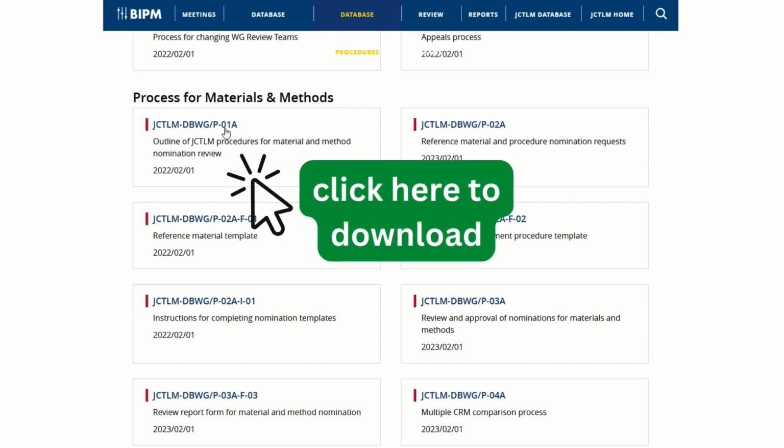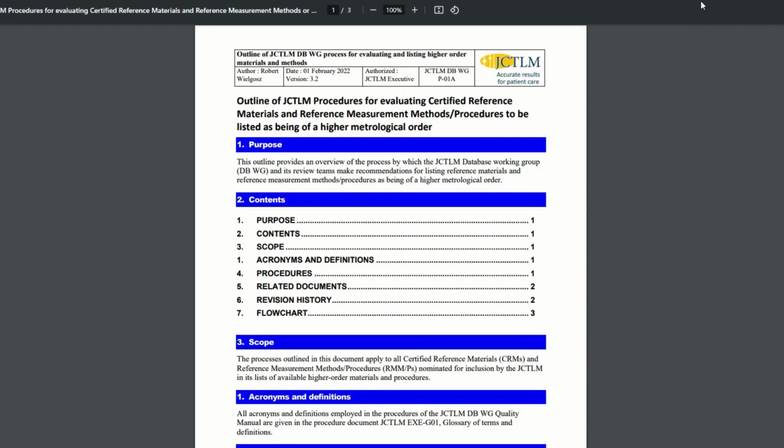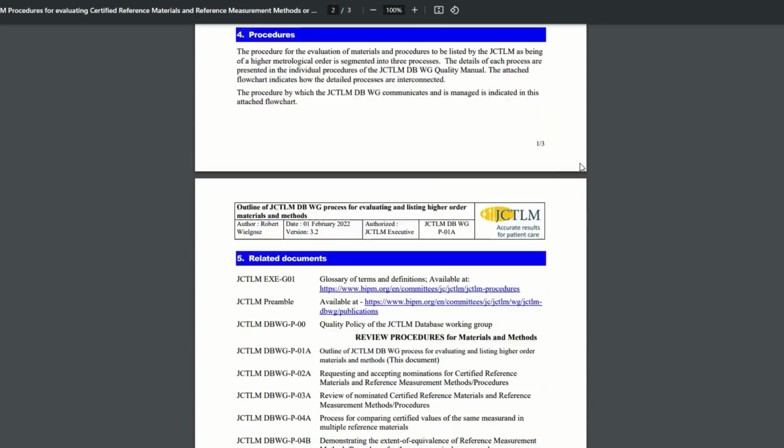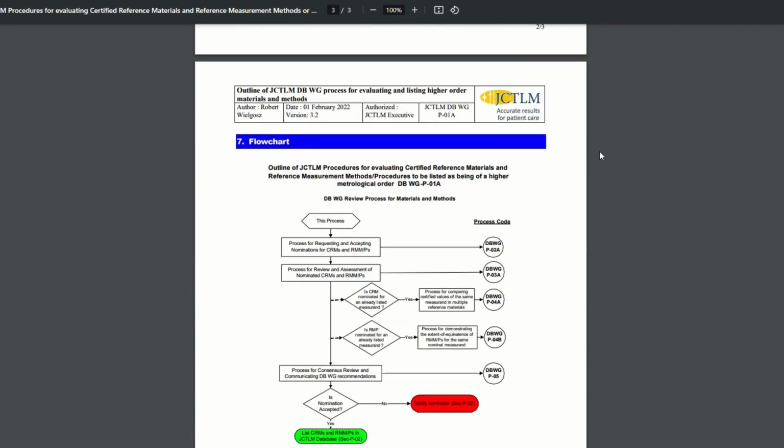The first document, P01A, gives an overview of the different processes by which the JCTLM database executive team, working group, and review teams make recommendations for listing reference measurement materials and methods.